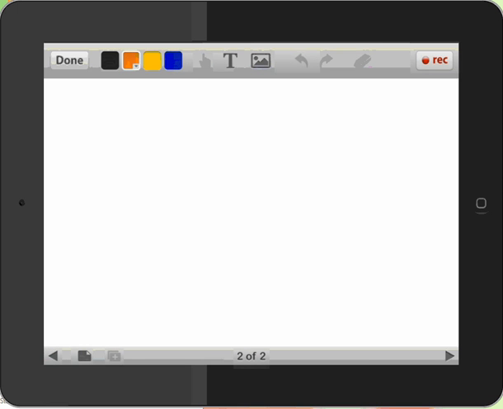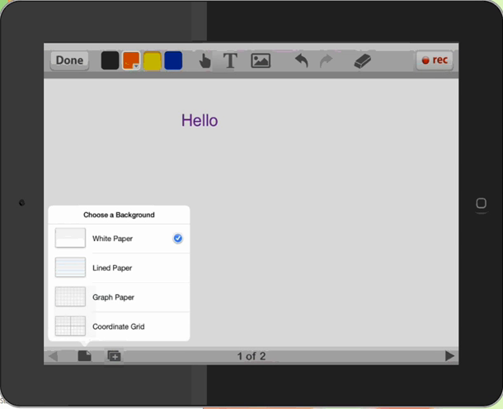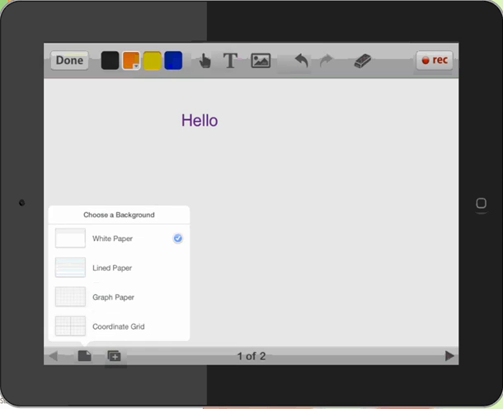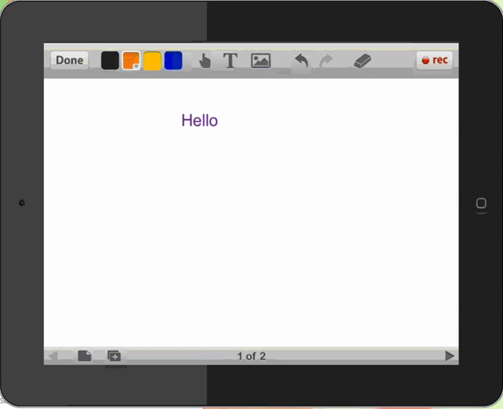If you want to go to a new slide, you just tap this arrow in the bottom corner, and now I'm on slide 2 of 2. I can now go back to my first slide. So if you want, before the lesson, you can set up multiple slides that you're going to be working with before you start recording. You can also change the paper or the background by the symbol down there in the bottom left with the corner turned down. You can have white paper, line paper, graph paper, or a coordinate grid. So that's very handy for when you're trying to teach math. So you can have all of your slides set up and ready to go before you start recording.